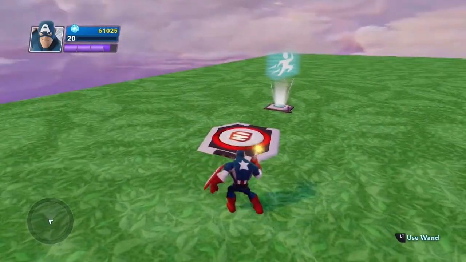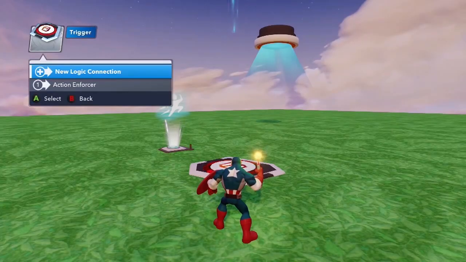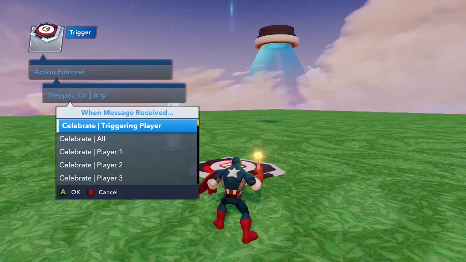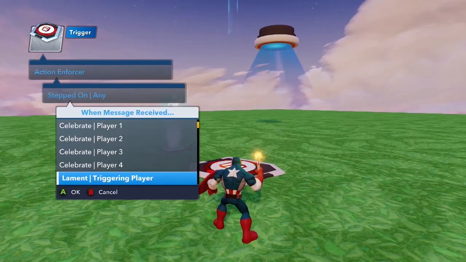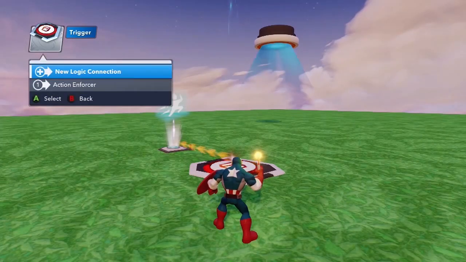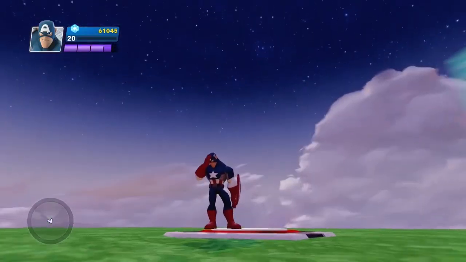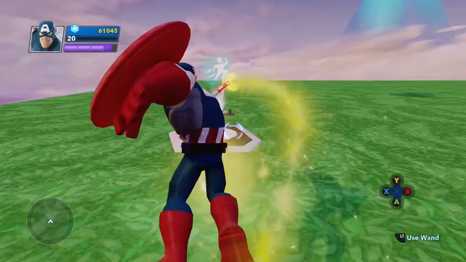We're not going to be using it anymore, at least the one from the Action Enforcer. Now for the rest of this tutorial, I'm just going to show you the rest of the animations, so you can have an idea on what kind of gameplay situations you can place them in. So we can put celebrate, and you can see that all of these are the same animation, but depends on whom: triggering player, all, or players 1 through 4. Now let's make the player lament. You can use this, for example, when you fail a challenge. So, oh no, Captain America made you cry. I'm the worst. Well, that's lament.